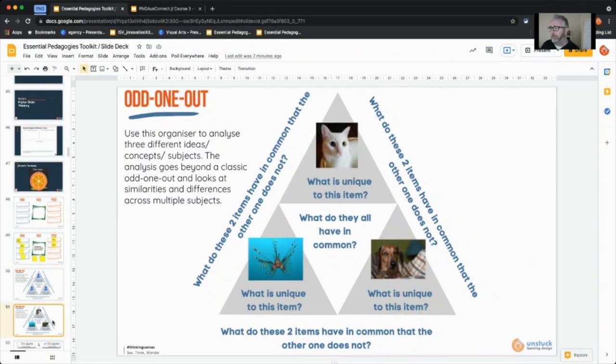It's probably easier. So if I had a cat, a dog, and a fish, what do they all have in common? They're all animals, we could say. Then what's unique to this item is it lives in the water. What's unique to the cat? It's from the feline race of animals. And then this one's from the canine race. Sorry, those are the 2 things that are unique.